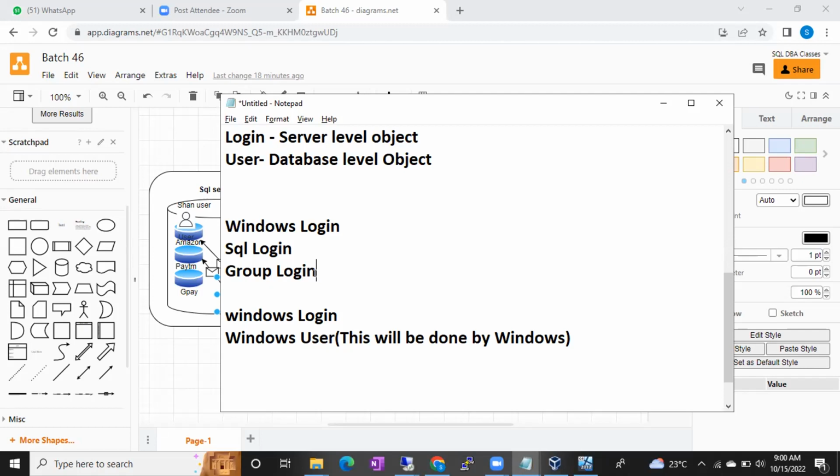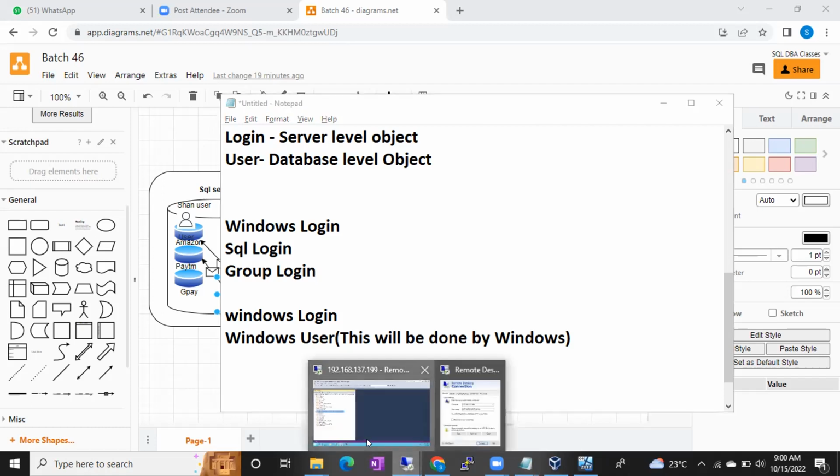He cannot connect to SQL server. Even though he left the organization, he cannot connect to the SQL server by any means. Is it clear, guys? That is the use of the group login. In the organization we follow group login only to avoid this kind of issues. Generally, we don't encourage individual logins like this. This is an individual login.